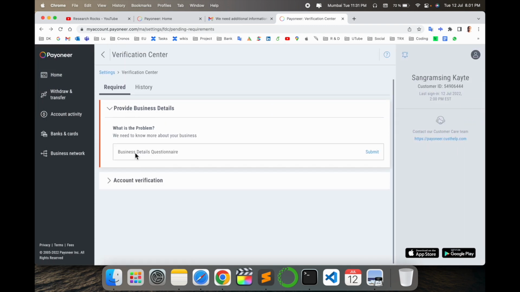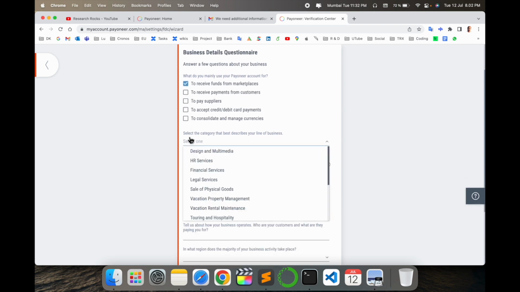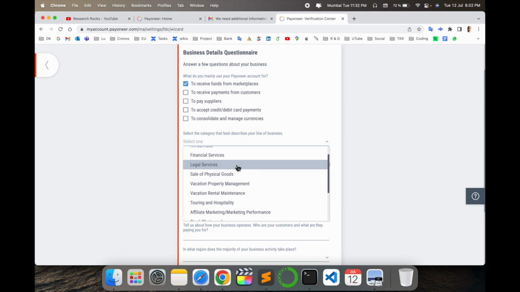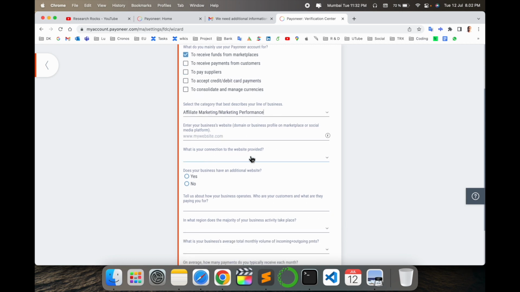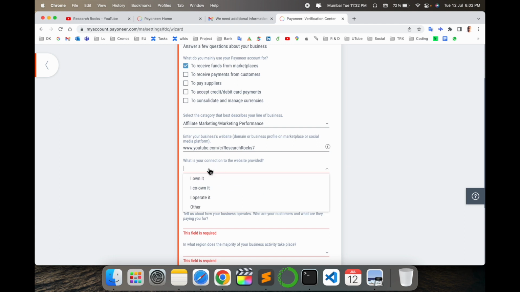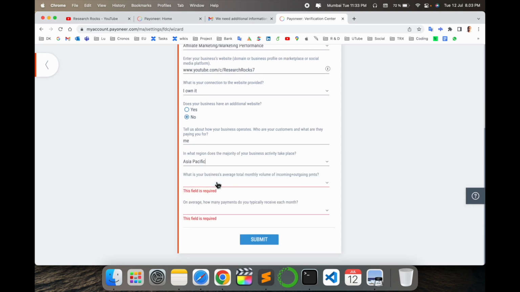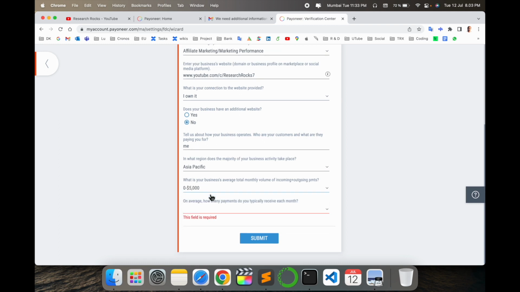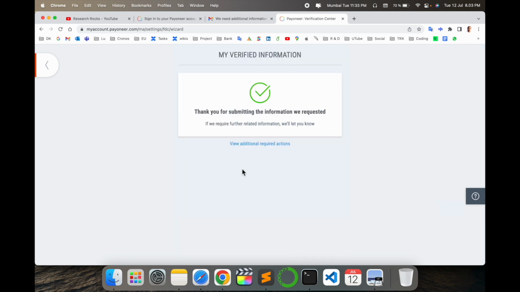Now provide business details. So provide your business details, whatever you need about your business. So submit. Now, to receive funds: marketplace, to receive payment from customers, to receive from suppliers. So I simply click here, I receive funds from a marketplace. Like select a category, describe the online business, which types of affiliate marketplace. From my point of view, I'm selecting here. Enter your domain or website name if you have one, so you can provide it. All information is mandatory. So I put in my YouTube channel name, which I own. Tell me about your business operation, your customers, who is paying me. What is your region? Asia Pacific. What is your business volume? Around $0 to $5,000 received each month. So I select like 1 to 50 and submit. So the second process is done.